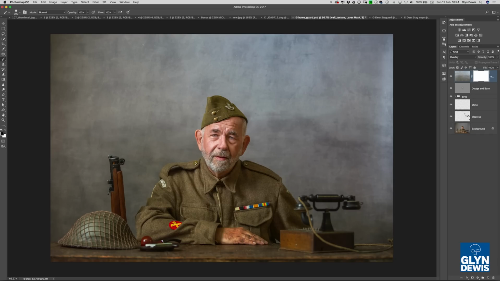And this is where the tip's going to be. We're currently using the layer mask. You can see now that I'm removing that texture off the soldier just here. I might just leave it on the table and some of the objects on the table as well, like so.